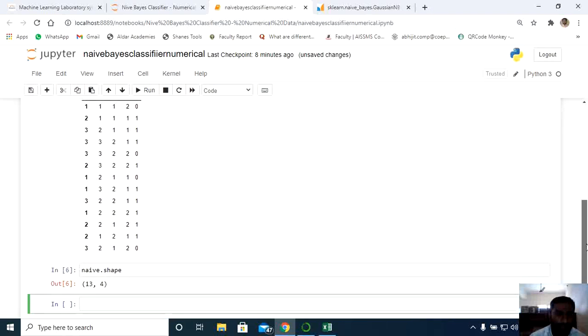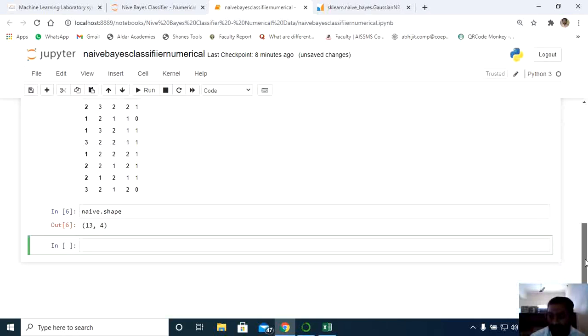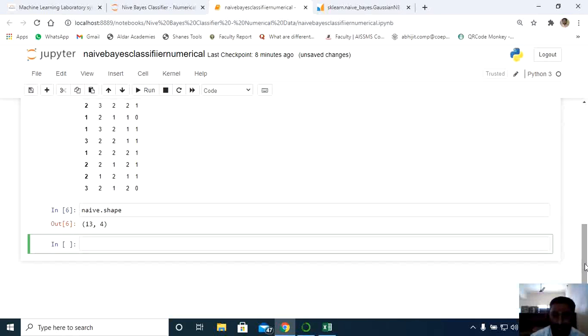Understood? So next, the same process I'm going to execute here. I'm going to separate my X value as well as the Y value. But before that, let's try to display how many columns are there, so that it will be easy for me to separate my X and Y value once you have the information of the index.